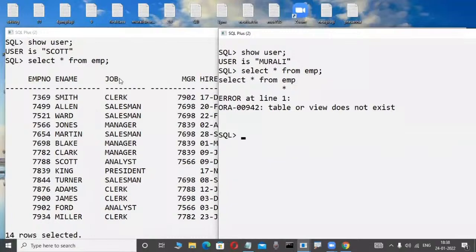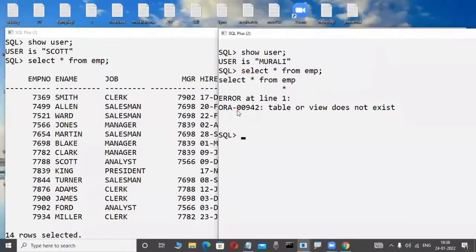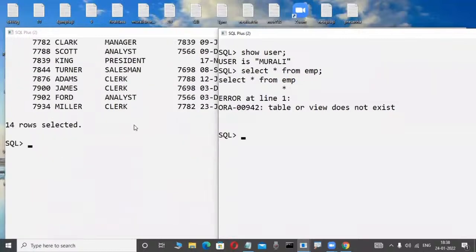If this Murali user is interested in accessing the Scott user's table, for example, the Murali employee requests the Scott employee: please give me your table. I am using some information from your table in my project. Whenever the Murali employee requests the Scott employee, it is for accessing the EMP table only.